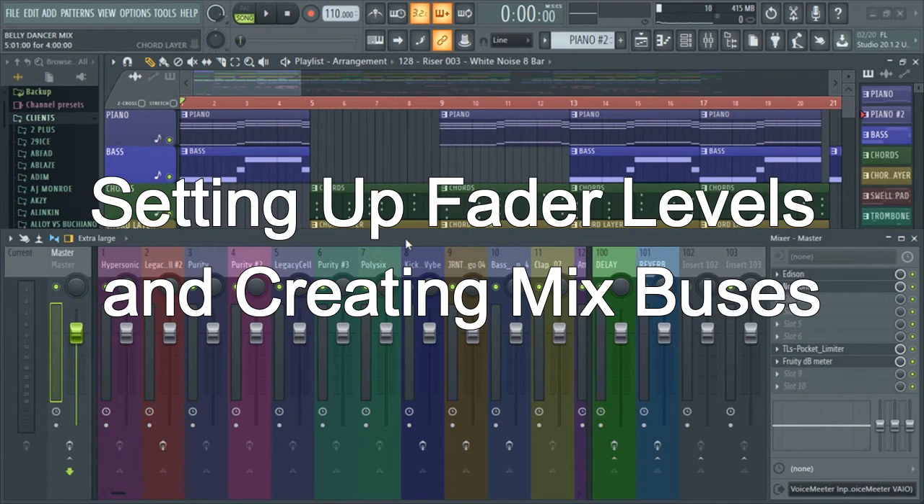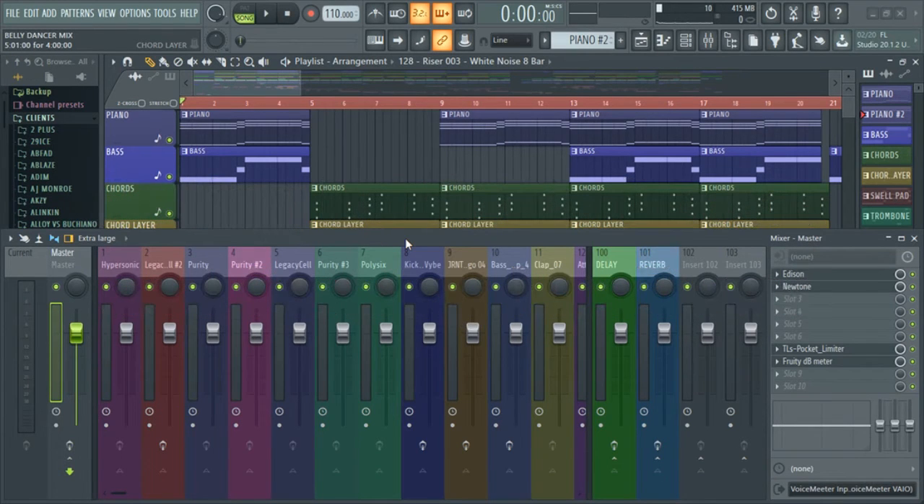Welcome to the part where I show you all how to set up your faders for mixing and creating mix buses, or sub mixes, or group tracks for mixing. Staying organized is key in mixing, or like doing anything. You always want to make sure that you're organized from the start of every project.